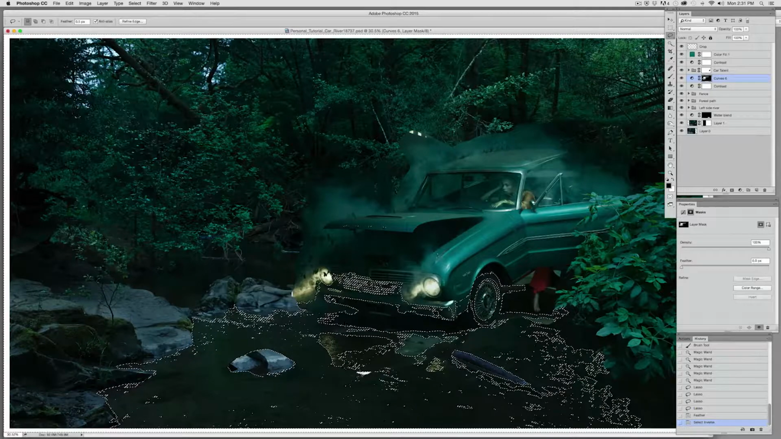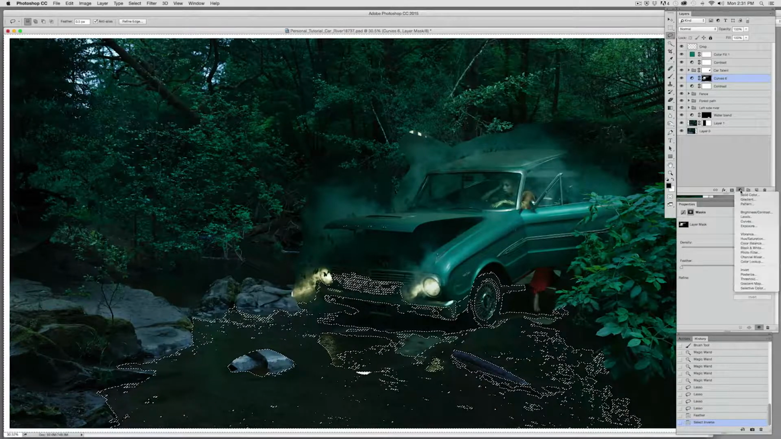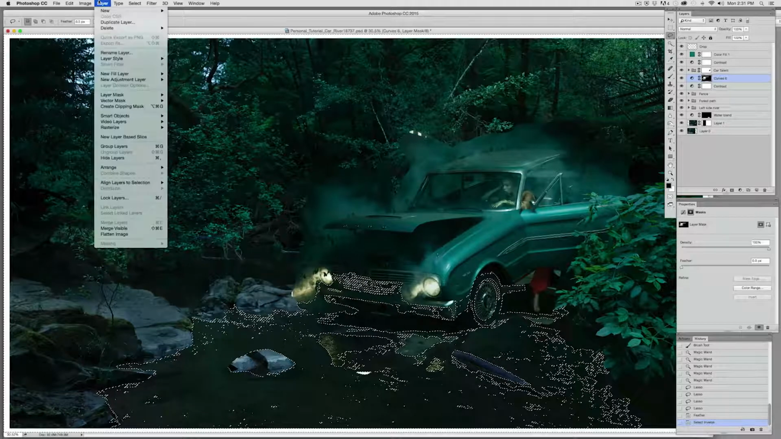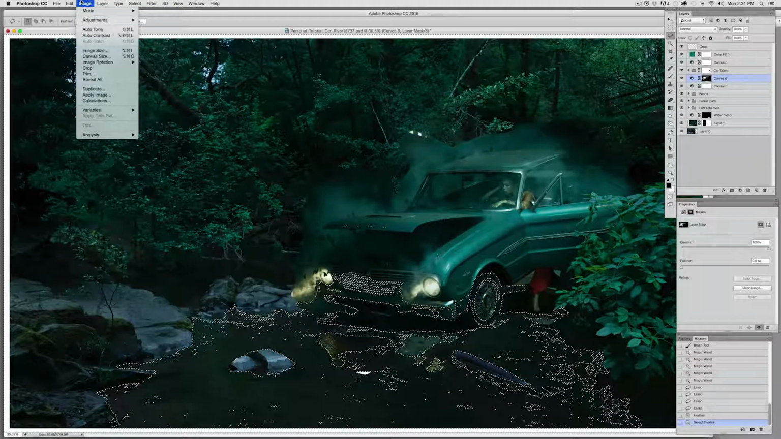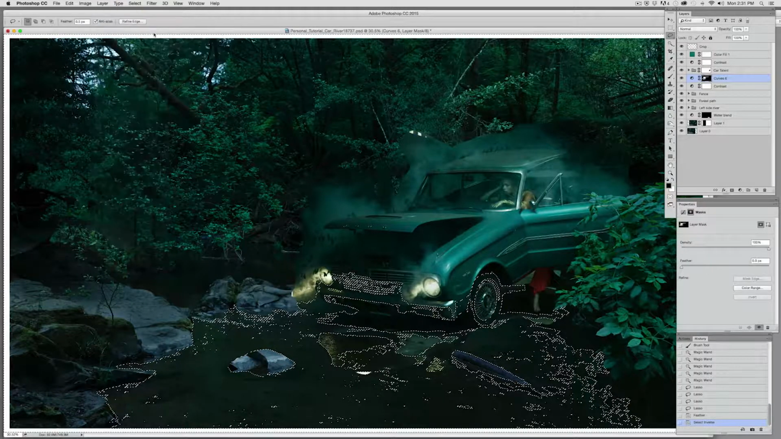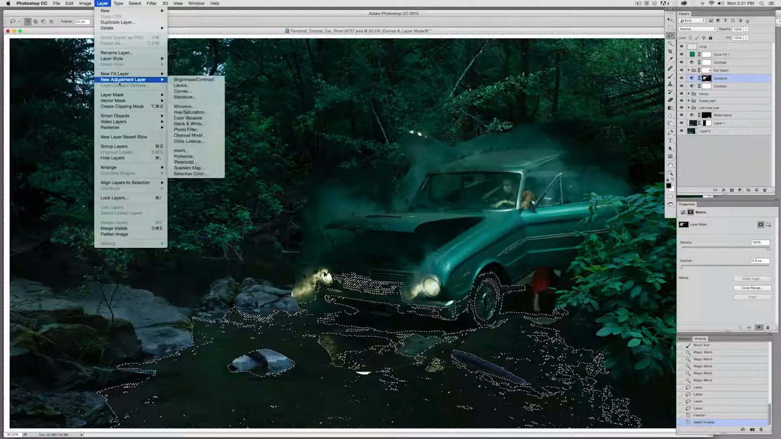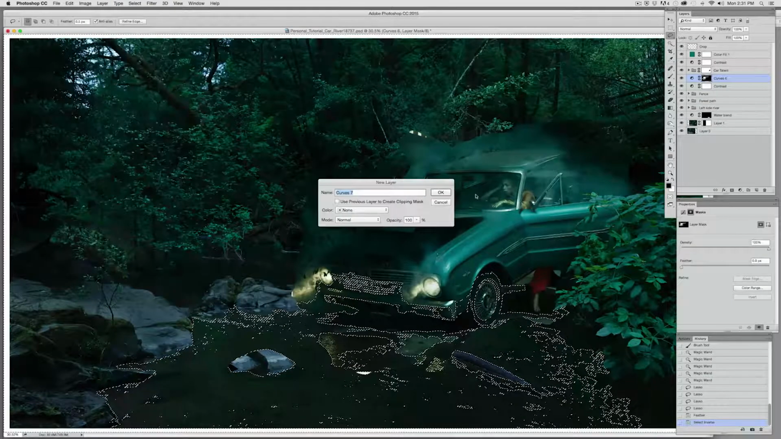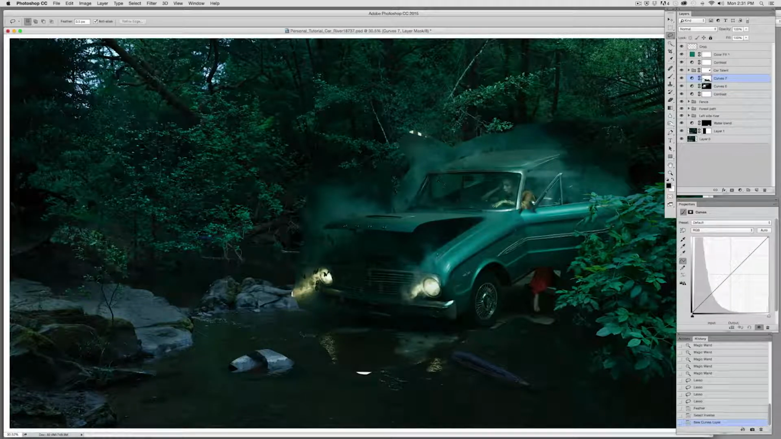And then, let me see. Two things can happen now. All this sloppiness around here, we don't want to bother with. We only want to work on this. So instead of creating a curve from here, which is going to give us a mask already on the curve, we're actually going to come up here to Layer. We're going to go New Adjustment Layer and Curves. And we're going to call it Curve 7. Oh, darn it. It did it anyway.